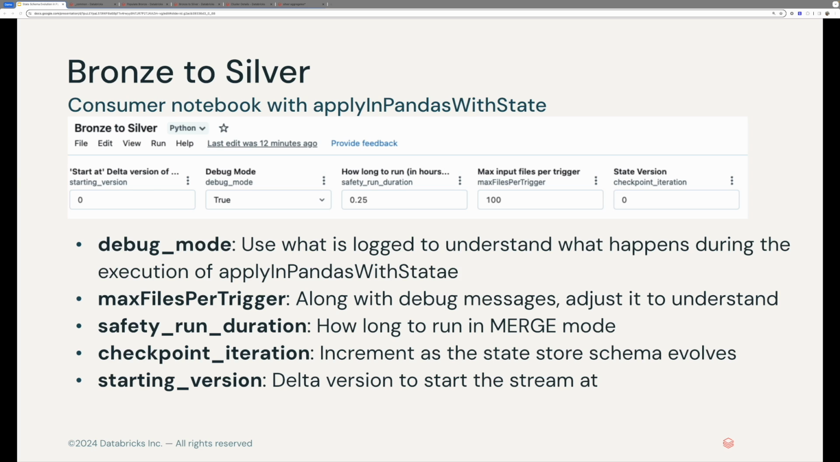historical data. The starting version variable dictates the delta version of the source table for reprocessing, while checkpoint iteration is adjusted post-interruption and during state schema evolution. Changing this value means that a new checkpoint directory with an empty state is created. Safety run duration determines whether data is merged or appended into the target table, based on the time frame set in relation to business needs.